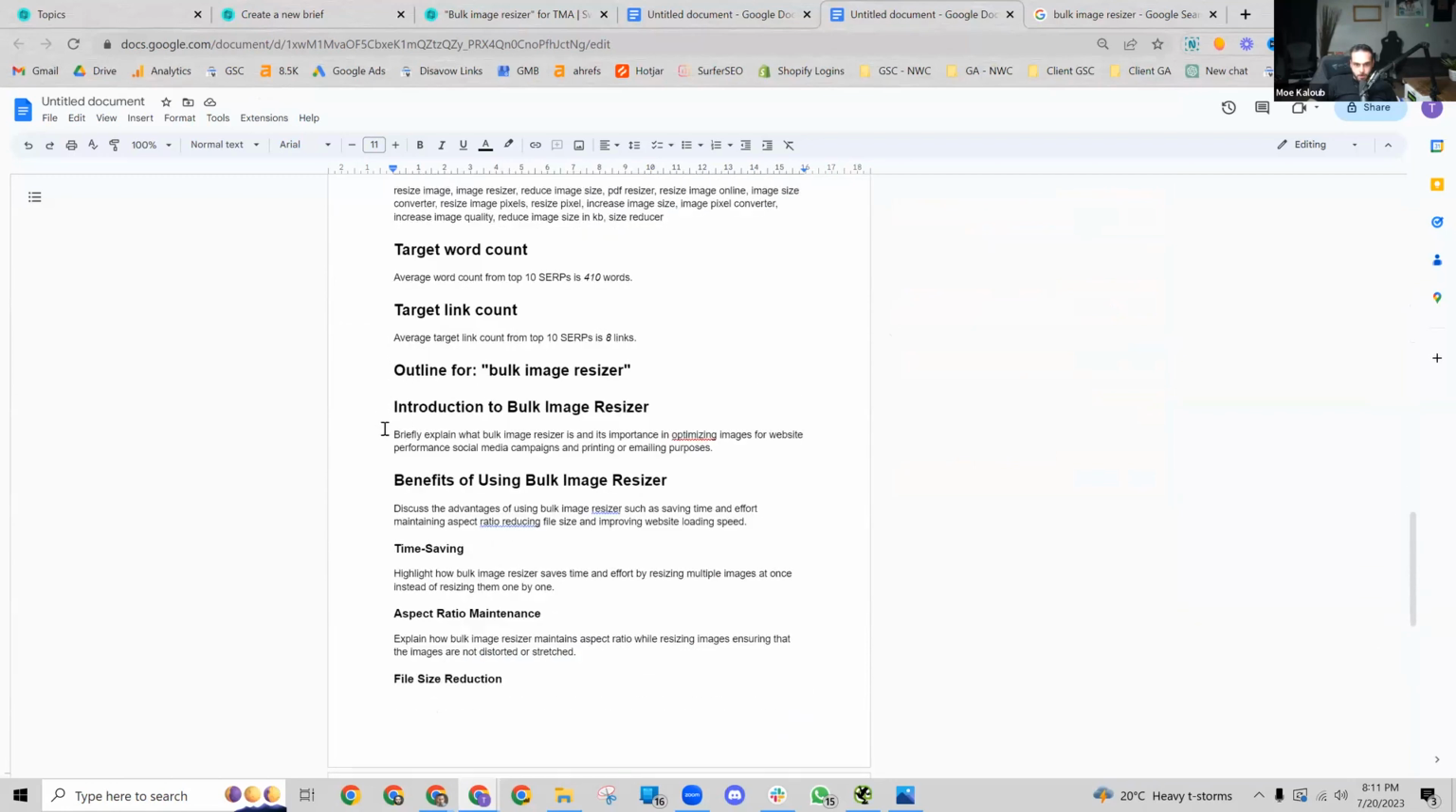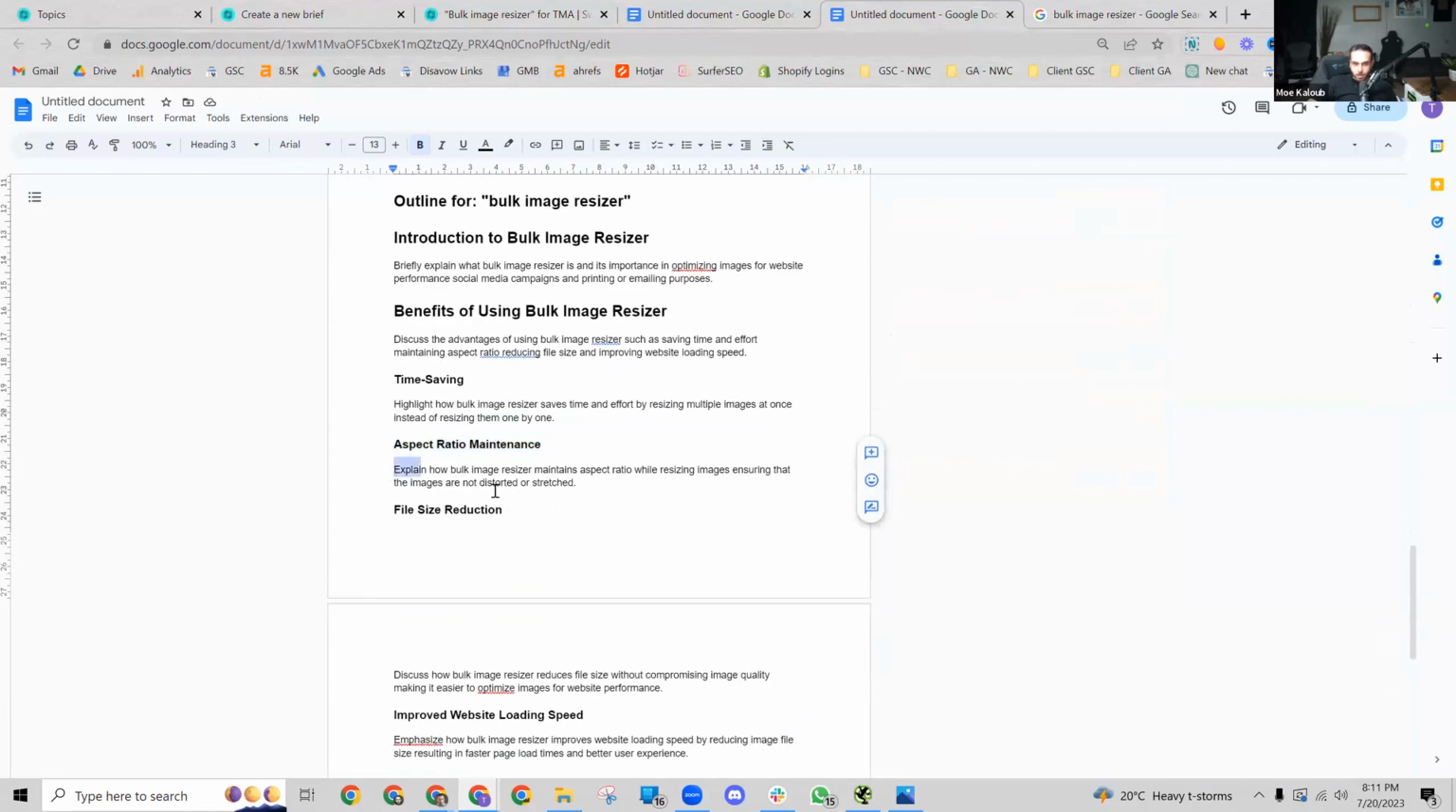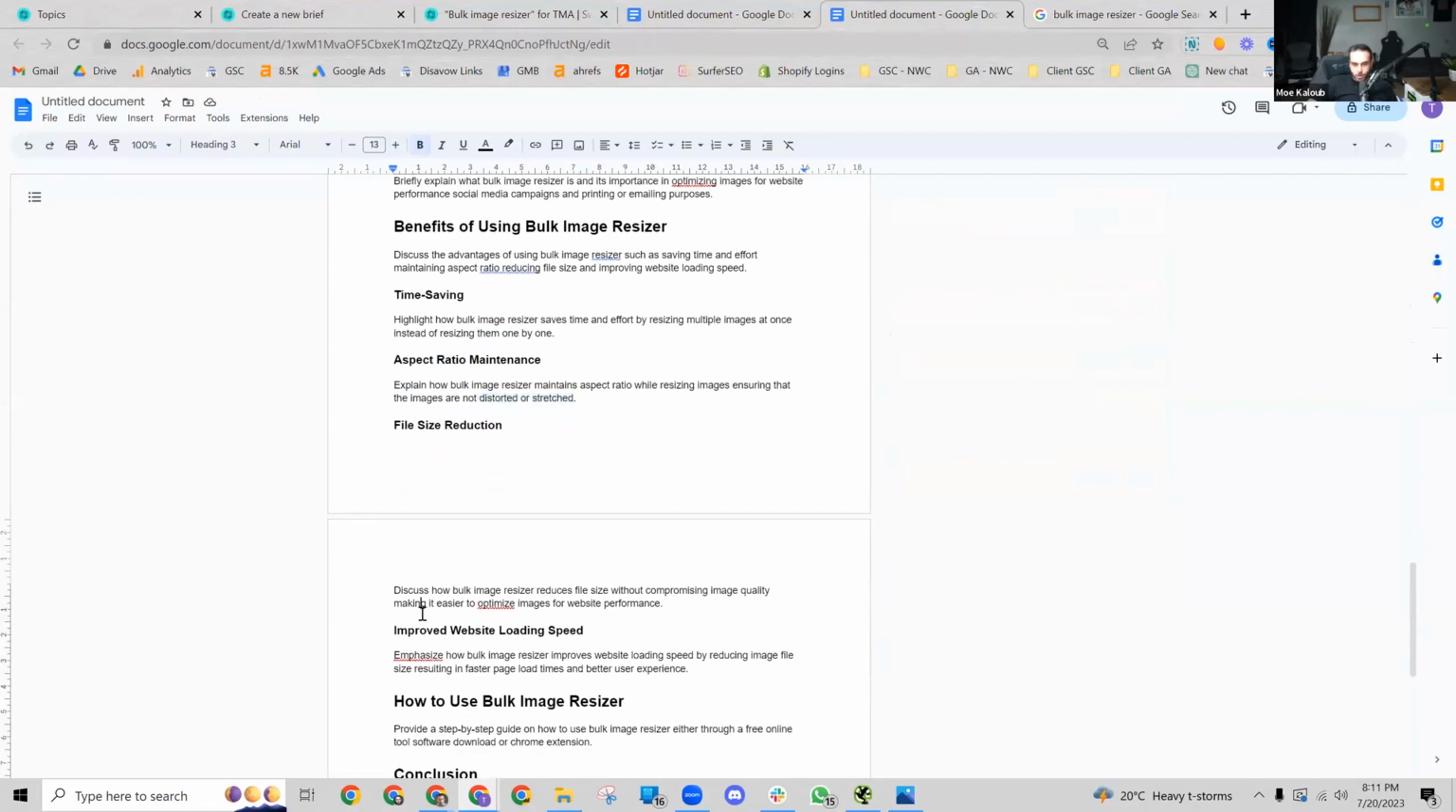They know their angle, introduction, all the headings, and underneath each heading, instructions: highlight how bulk image resizer saves time and effort, and so on and so forth. Here's the second heading. Here is the explanation for the writer, and so on. So they just come in and produce that.